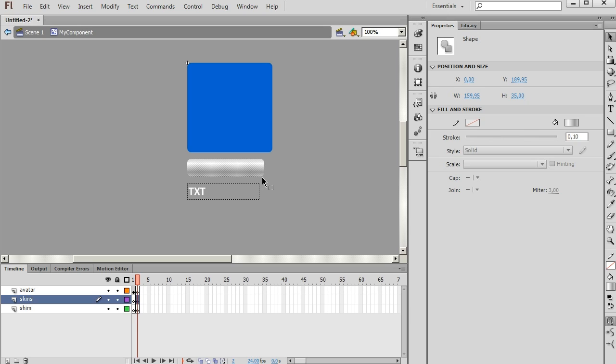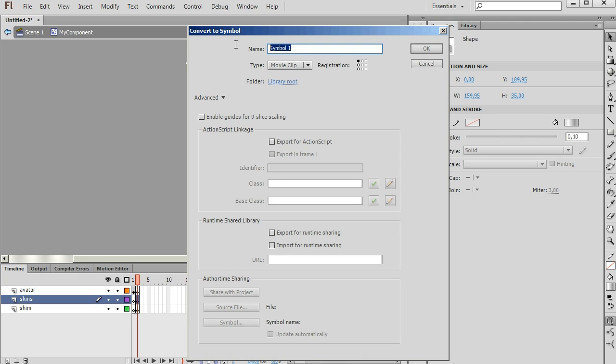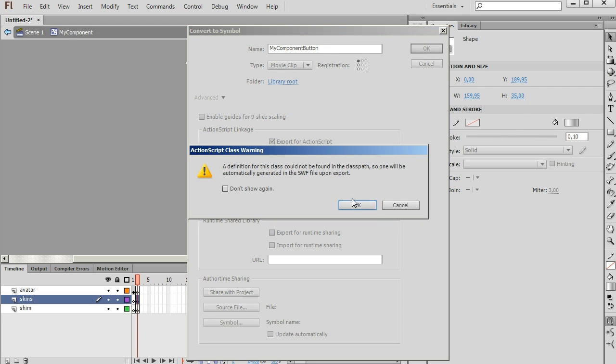And we're going to convert the button graphic into a movie clip again, and we're going to do this by pressing F8 and call it my component button. And we're also going to have a reference to this one.